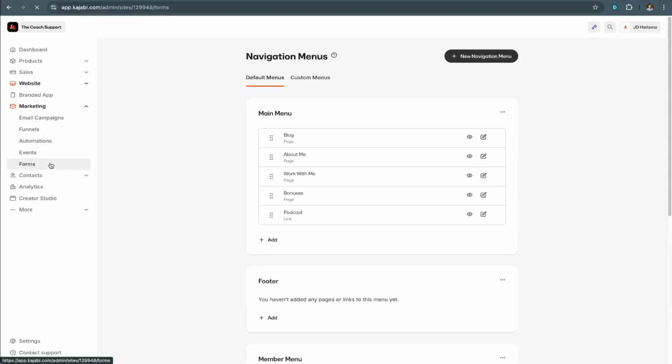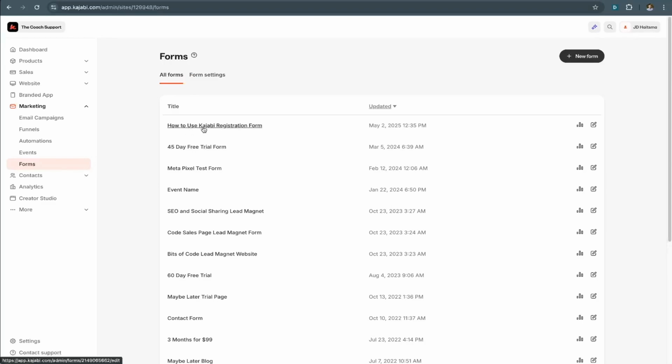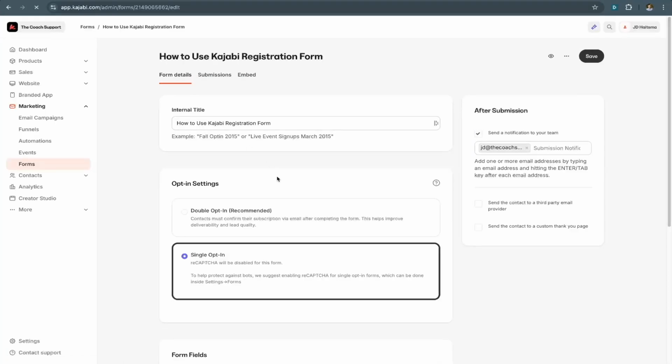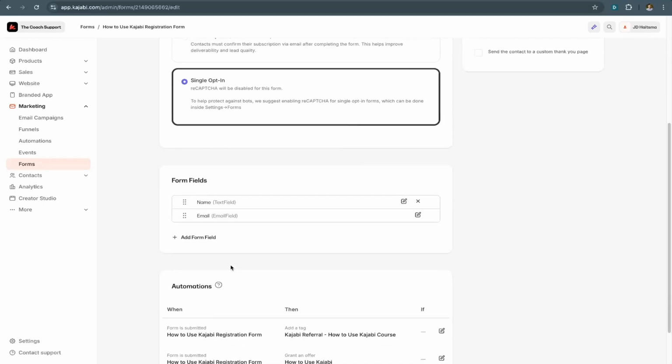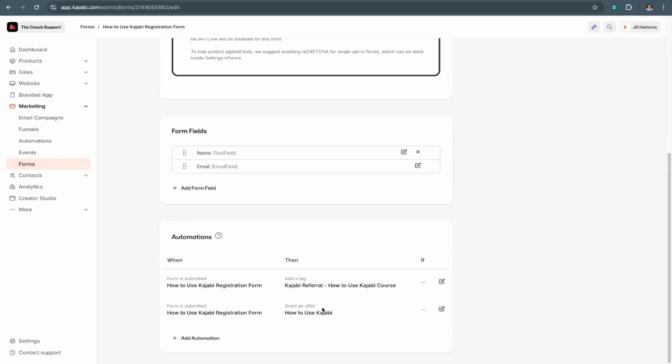Let's start with forms. The forms area is where you build a form that you can then put onto your page. And when I say build, I don't mean design as in what it looks like on the page, but I mean set up what the form does. You've got double opt-in and single opt-in settings, form field settings, and then automations. So when someone completes this form, they get a tag added to them, and they get granted the offer to give them my How to Use Kajabi course.